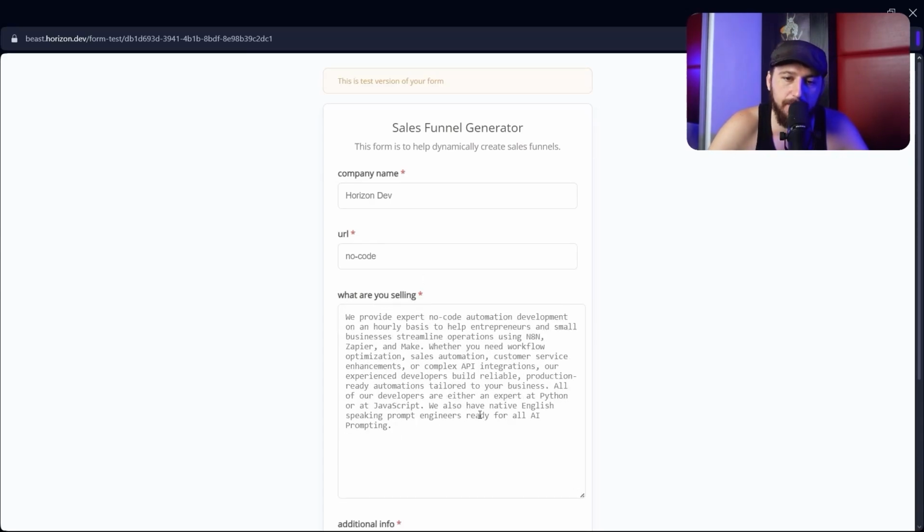We provide expert no-code automation development on an hourly basis to help entrepreneurs and small businesses streamline operations using N8N, Zapier, and Make. Whether you need workflow optimization, sales optimization, customer service enhancements, or complex API integrations, our experienced developers build reliable, production-ready automations tailored to your business. All of our developers are either an expert at Python or at JavaScript. We also have native English-speaking prompt engineers ready for all AI prompting.